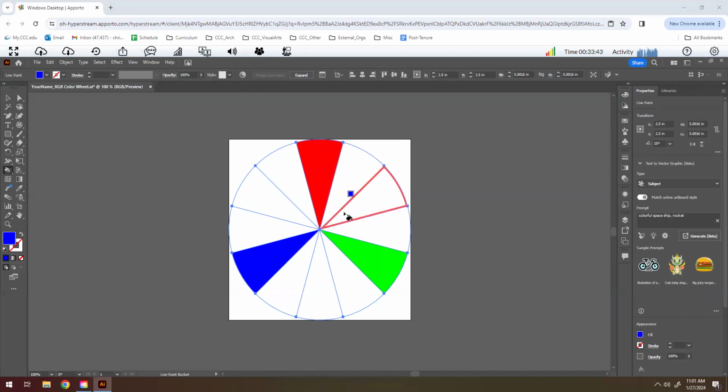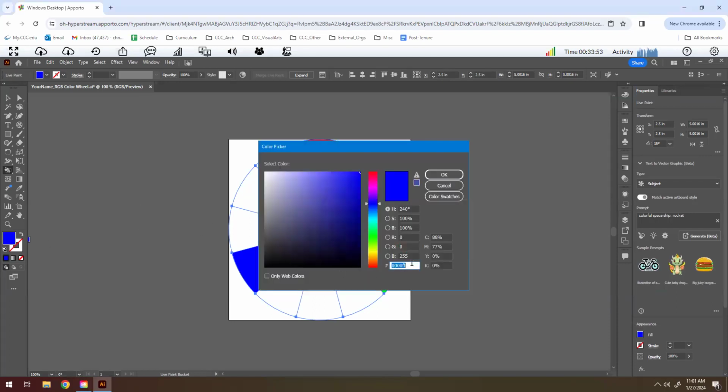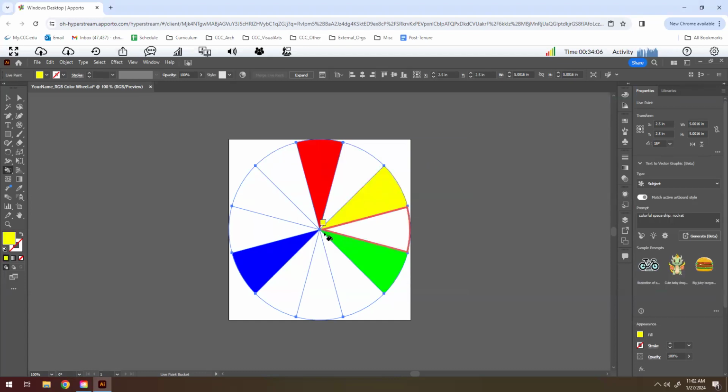Okay, the first one I'm going to do is this one. And remember, in the RGB color model, when you mix red and green, you end up with yellow. So I'm going to double click on the color here, and I'm going to maximize the red and the green, and I'm going to leave the blue at zeros, and I'll fill that in. And I'll repeat that same process for the other two.